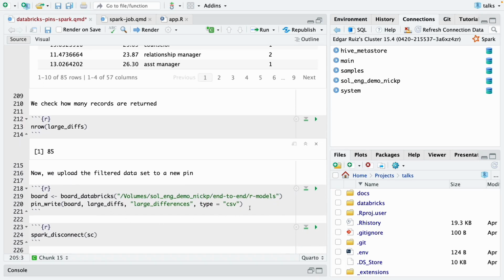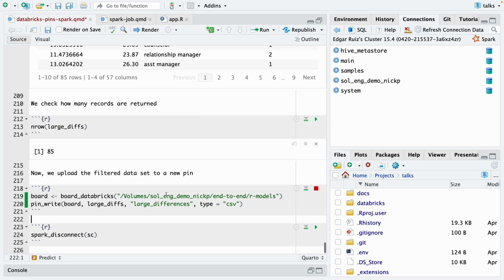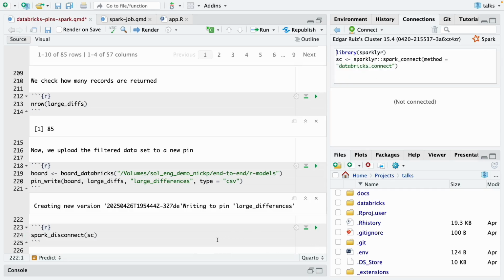What I'm going to do, I'm going to create another pin named large differences that I'm going to save back into Databricks. And now that I did that, I can disconnect.